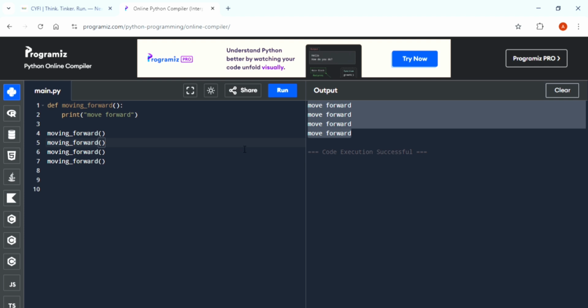That's it. So we have seen today the basics of function, what a function is and how to declare a function. There are some more types of functions and some advanced concepts which we will see in future videos. That's it for today. Thank you.